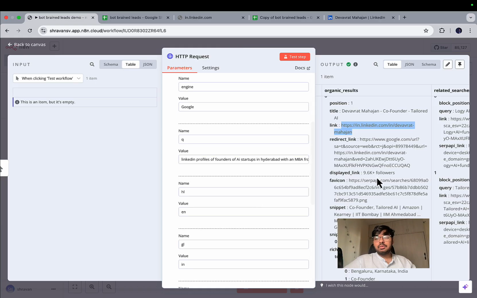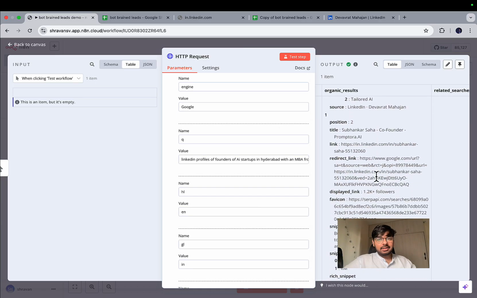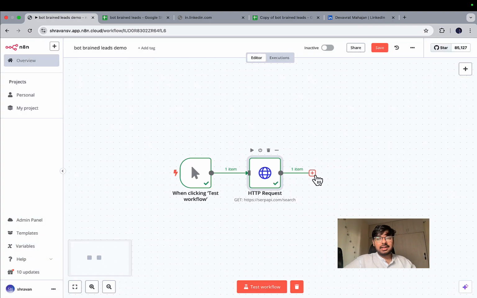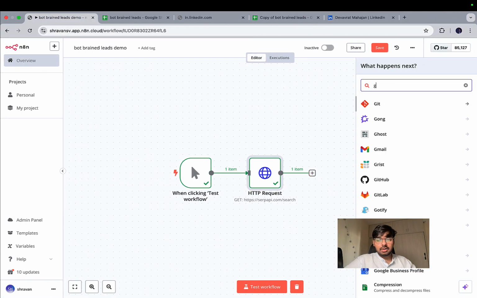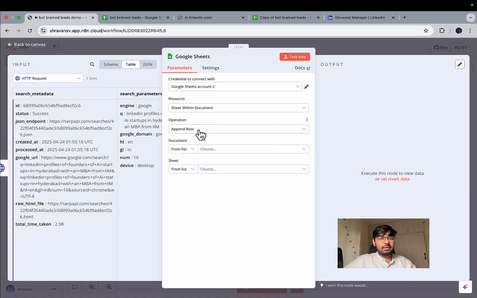So this query works and it is giving us results which I think are relevant to us. Perfect. So now if I want to easily write all of it into a Google Sheet, what I do is connect a node called Google Sheets, and we want to append rows in the sheet. I've already connected my Google Auth account. You can also do it.